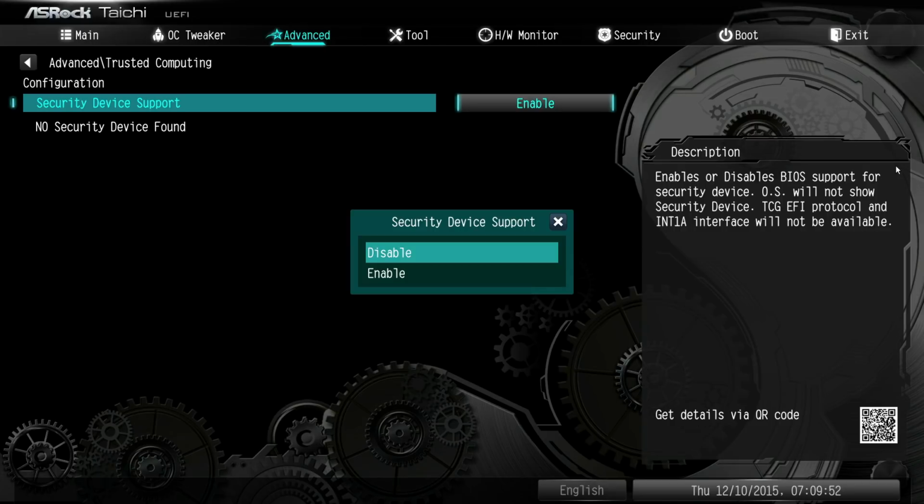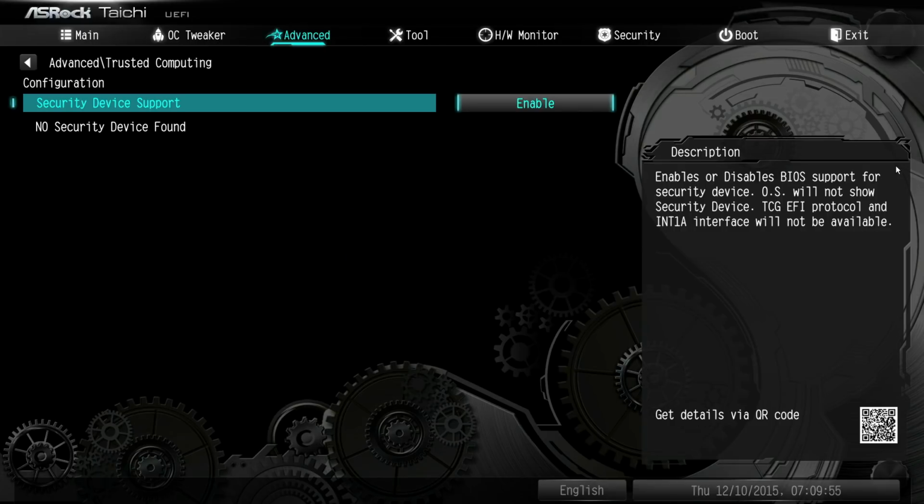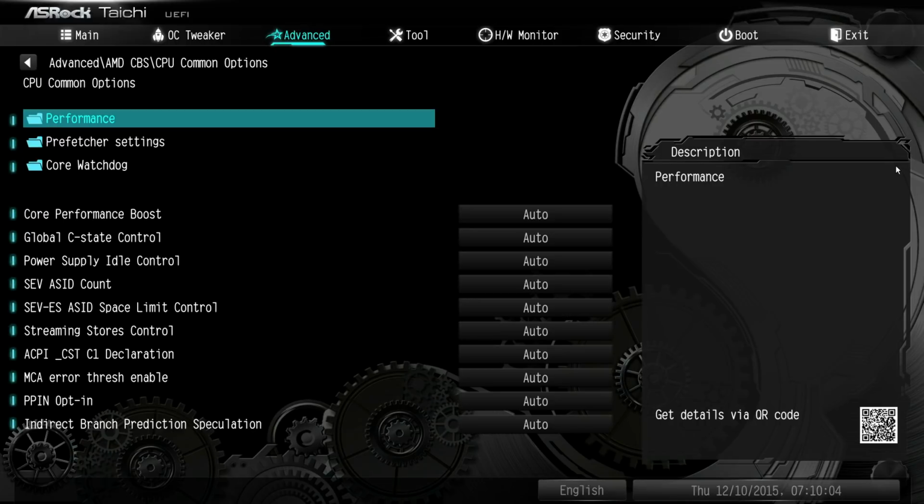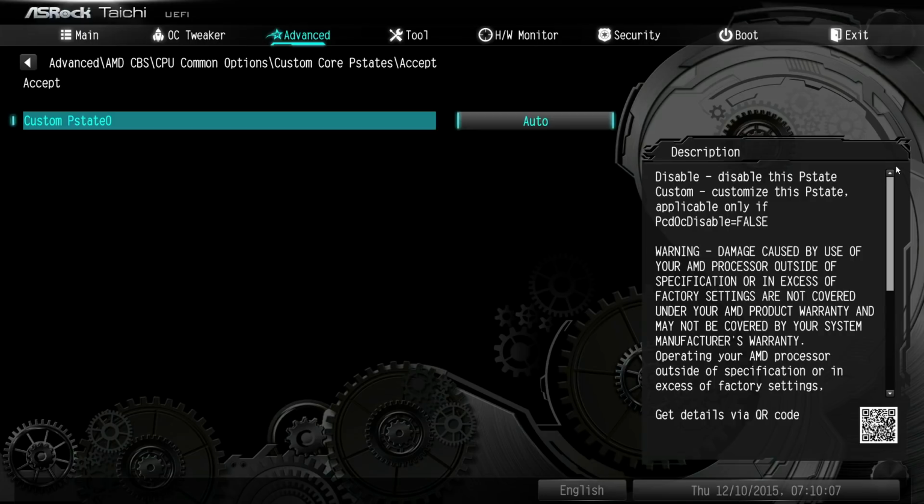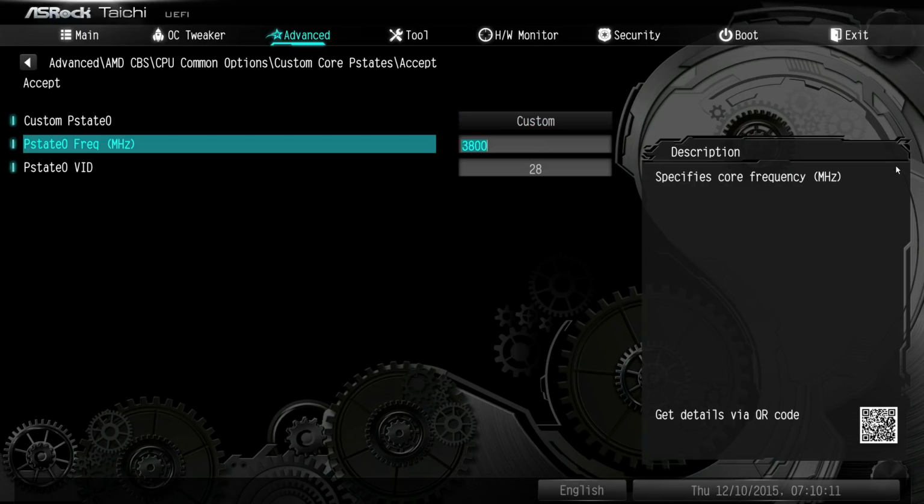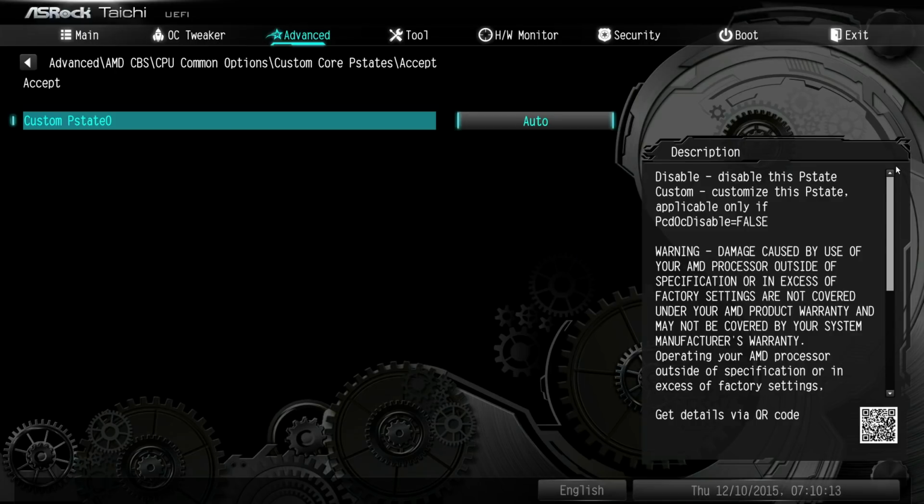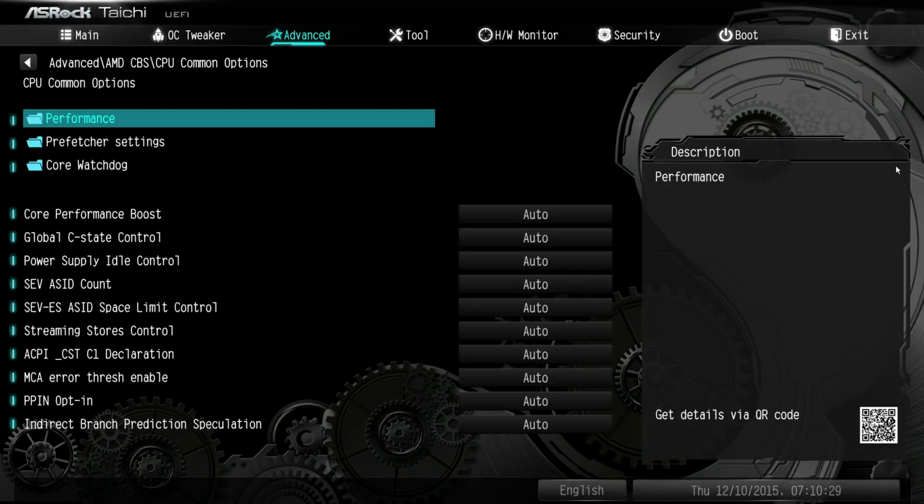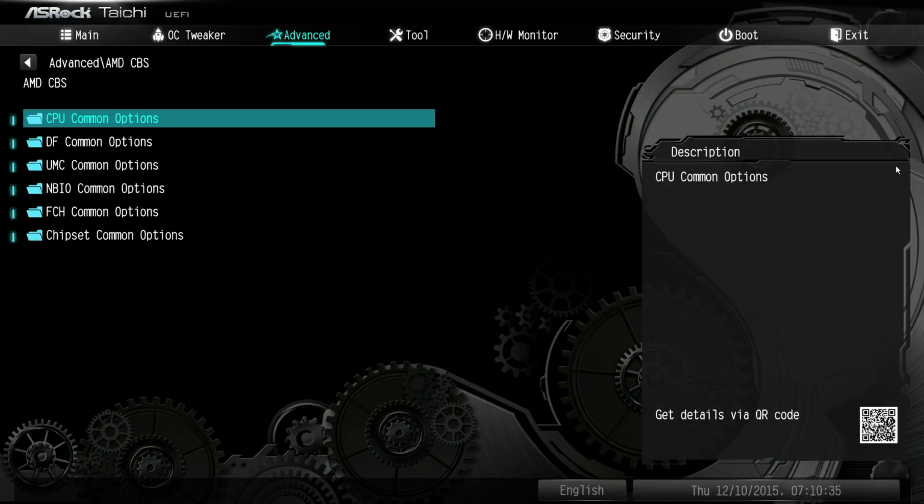Anyway, security device support. You can enable that, disable that. I don't have anything installed right now. I don't have a TPM module right now, so obviously there's nothing here. And we get into AMD CBS, CPU common options, performance, custom core P states. Go all the way down here. There's your custom P states. I remember messing with this on first gen Ryzen and it not being very useful for anything, but it exists. Also, this is a weird thing: if you go to this menu and then hit escape, it throws you back two folders instead of just one. And yeah, the performance menu just doesn't have anything.